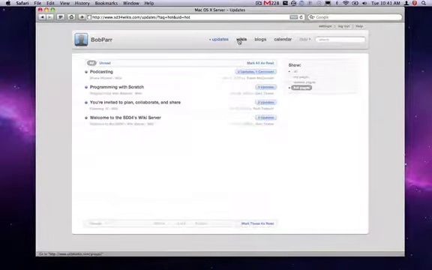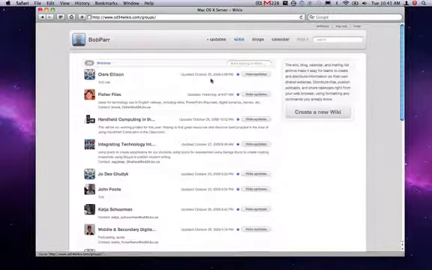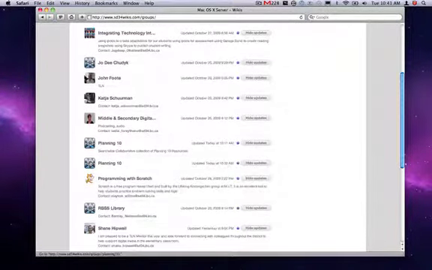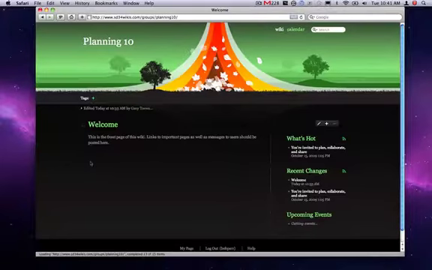Now we're going to go to Wikis, and there are quite a few wikis in our Wiki server. So click on Planning 10 right over here, and you will get to the Planning 10 Wiki. When you click on the word Planning 10 or the title here, that is an easy way to get to the front page of the wiki. This front page is where we are hopefully going to put some links to different pages that are pertinent, different sections of the wiki. At this point it's just a placeholder.